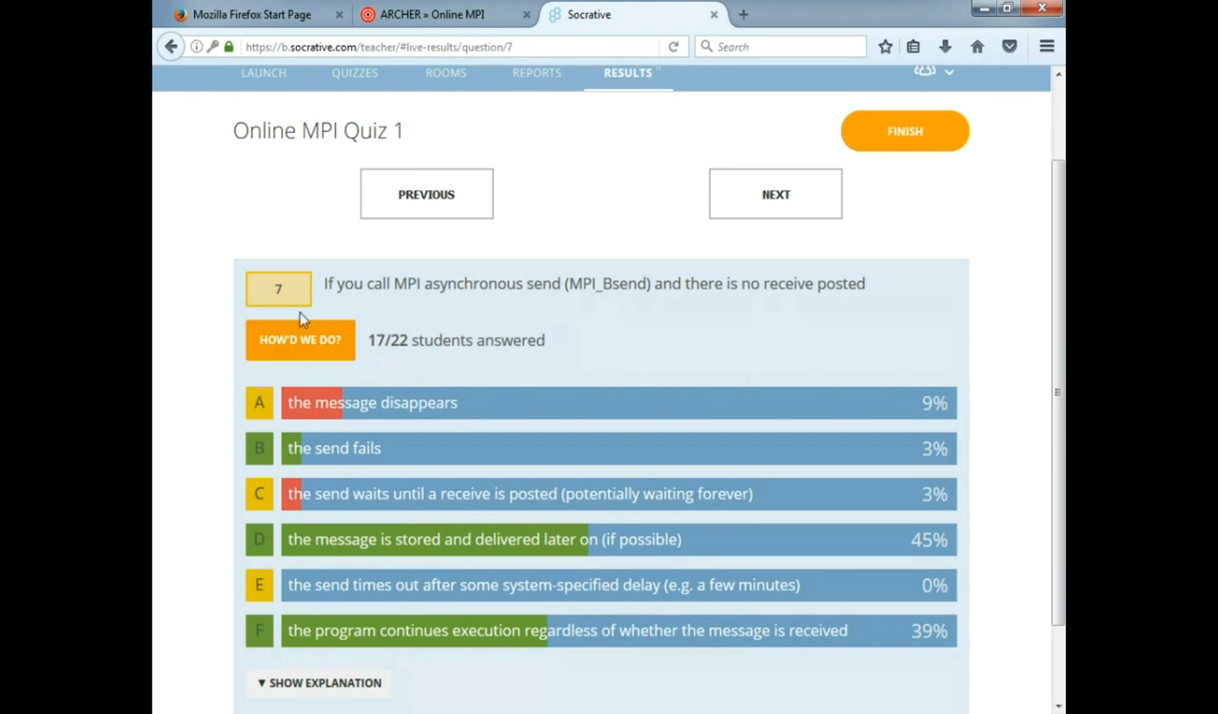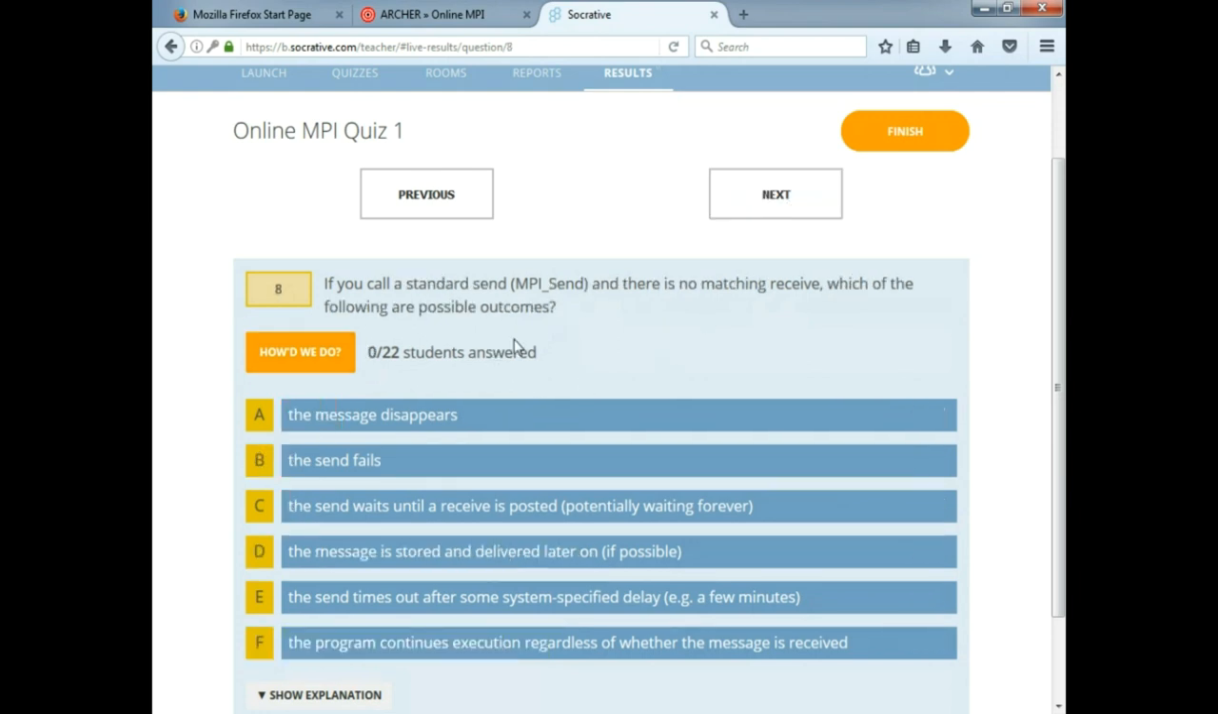So MPI send, as I tried to explain last week, and this is quite subtle, tries to get round that problem. So the next question is, if you call standard send, MPI send, and there's no matching receive, which of the following are possible outcomes? This is the thing which I think I'd been programming MPI for a year or so until I read something in the manual which didn't make sense to me. And I went and spoke to Gordon Smith, one of the developers then, and he explained it to me. Of course, he understood it because he'd had to program it up in the library, but it's not immediately obvious from the standard what MPI send does.